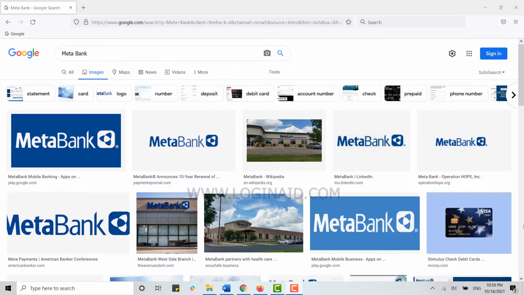Today, for this episode of Logging In, I will be showing you the process of how you can register for the online banking account on MetaBank.